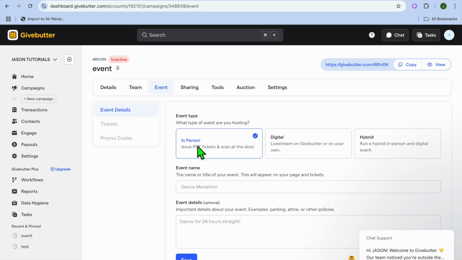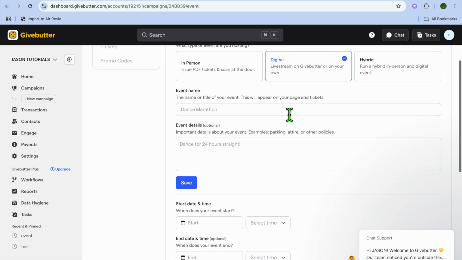You can also select event right here. Then from there, what type of event are you hosting? Whether it is an in-person event, a digital event, or a hybrid, a combination of in-person and digital. So you can select whichever one of these options. Let's say we were keeping a live stream, so I'll select digital. After doing that, you can give your event a name. So I'll just call it test event.